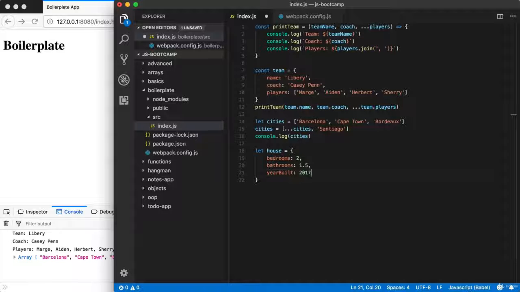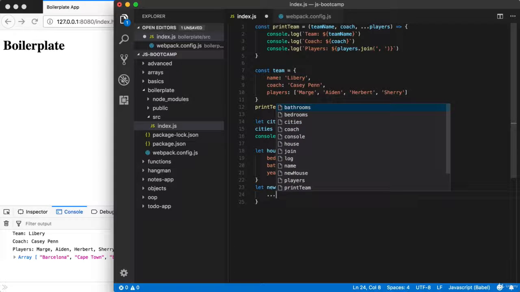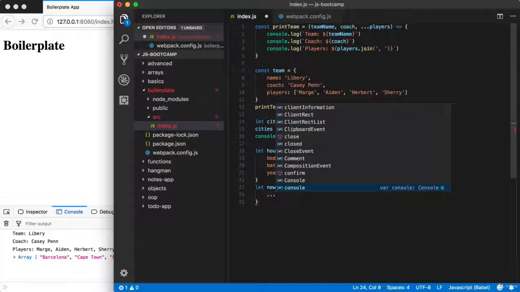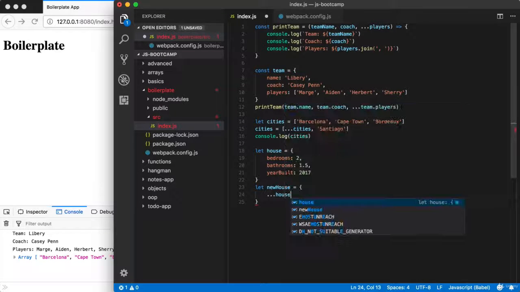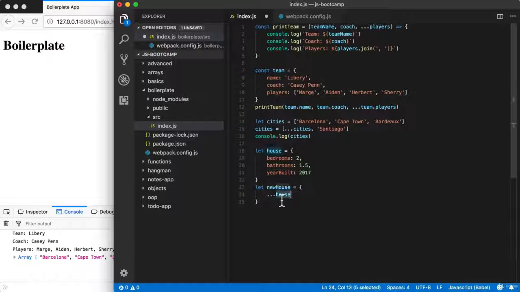So we have this object, and with the object spread operator, we can basically do the exact same things we were doing previously with the array spread operator. So one thing we can do is make a copy of this object. Right here, let newHouse equal, we're going to set up our object, and to use the object spread operator, it's ... as it is with the array spread operator, followed by the thing we're trying to spread out. So in this case, it would be the house variable. The end result is that all of the properties from house, so bedrooms, bathrooms, and year built, are going to be copied over to this new object.